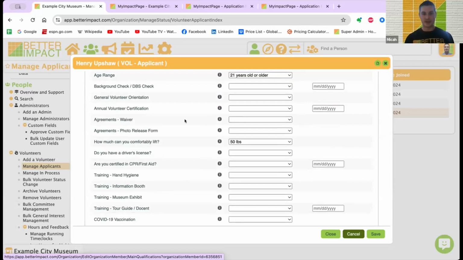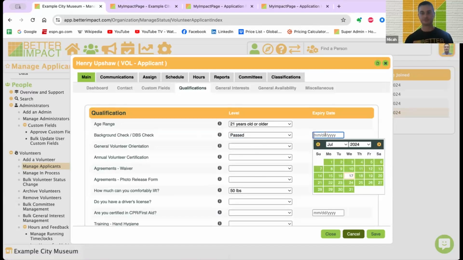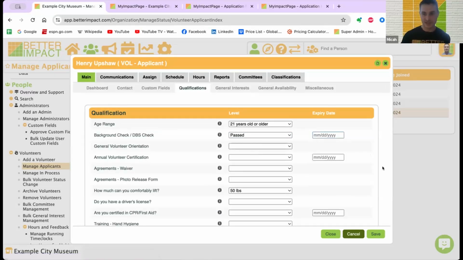So then that way, as we're onboarding Henry, the new applicant, we can start marking which steps he's completed, like he's passed the background check. With qualifications, you can determine if they expire, so I can enter the date when he needs to run his background check again. Once he's completed his orientation, you can just review the next steps.